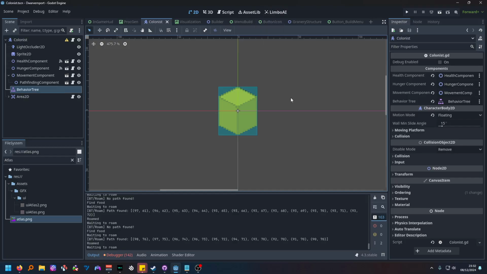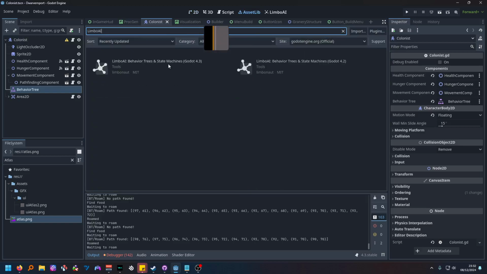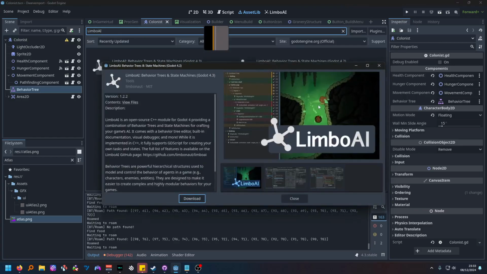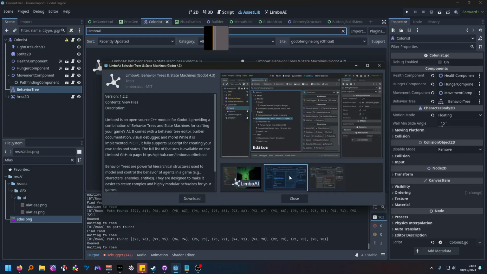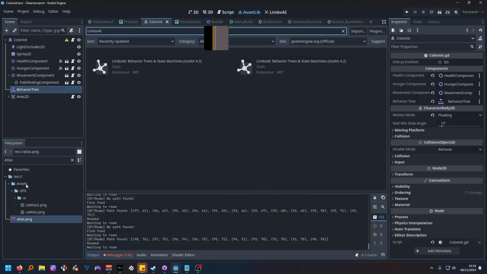It's using the Limbo AI asset, so you can get that by going to the asset lib and just typing in Limbo AI. I'm using this one, so you can click on it, it'll bring up the window and just hit download. Just ignore the errors that initially pop up, that's just it importing. And yeah, that's what I'm using.